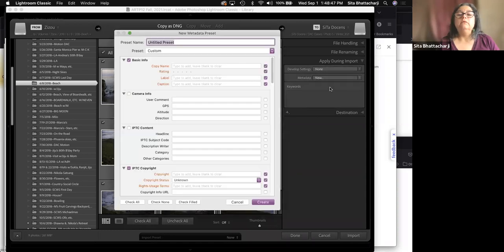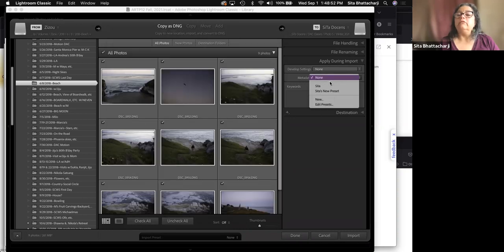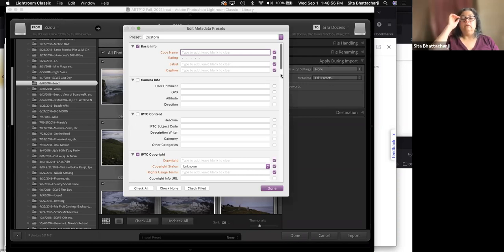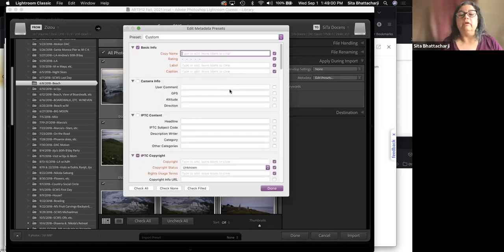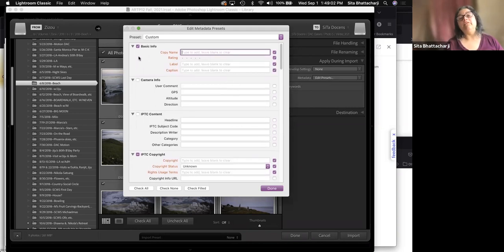Make a new one. Sorry, let's do this. Edit presets. It's not doing it. Okay, anyway, so this will allow you to control information that is embedded in the file.